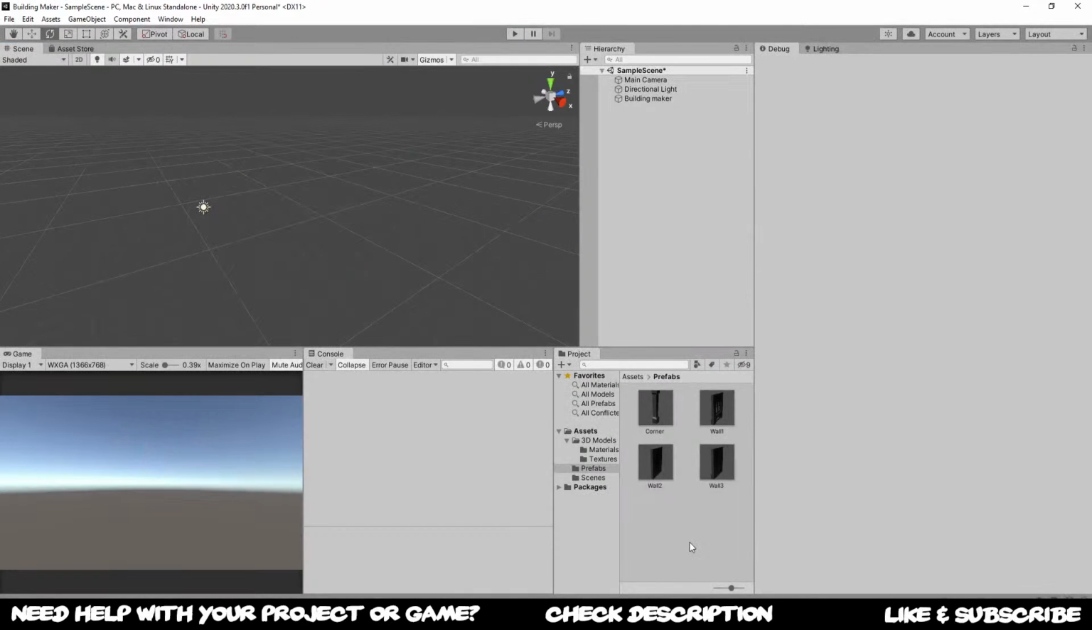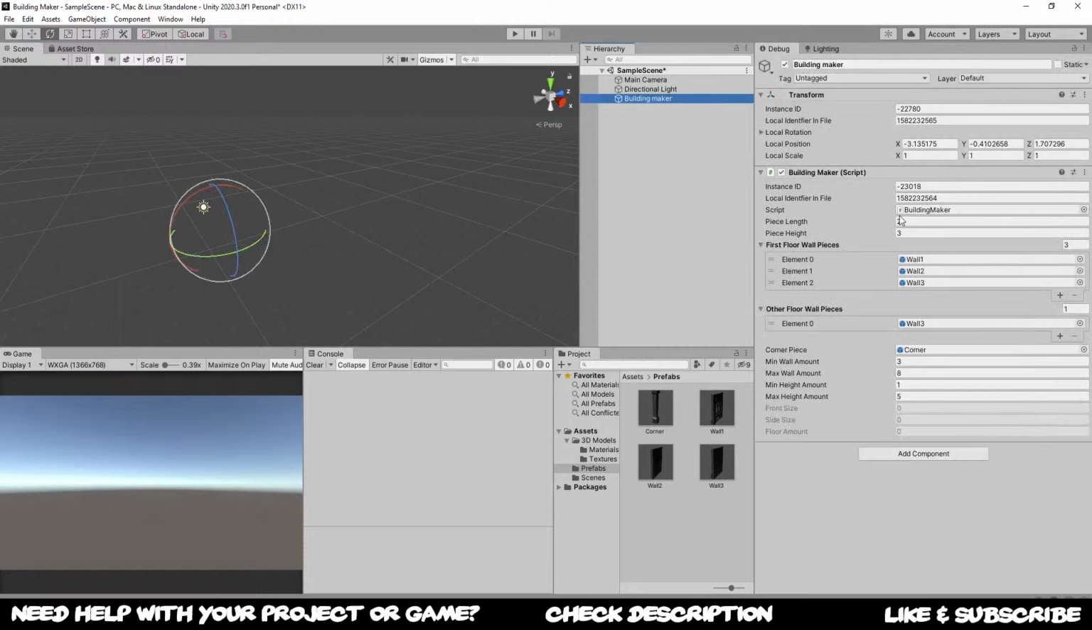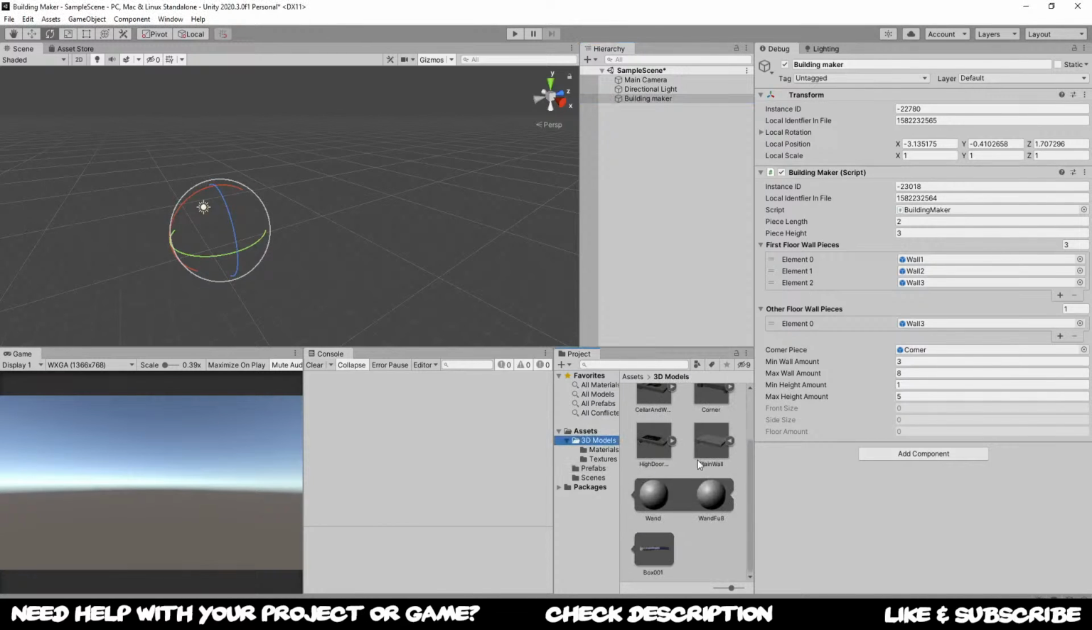Like if you want to put in some window pieces instead of these wall pieces, or you want to randomize them or whatever, then you can just put them into the other floor wall pieces completely together, so you don't have any issues. Let me quickly find some other building models. Literally, I just see a window plane wall over there, so I'm going to put this in.